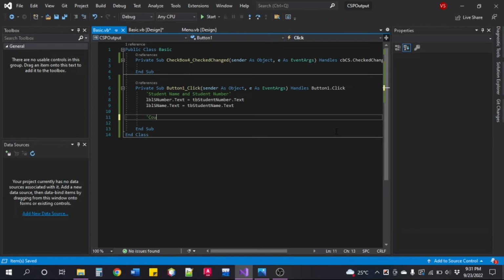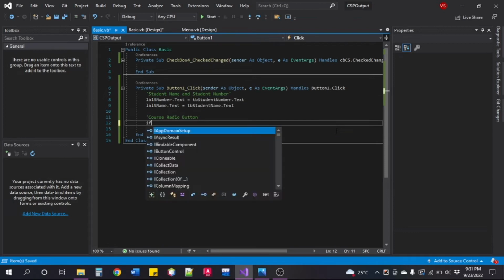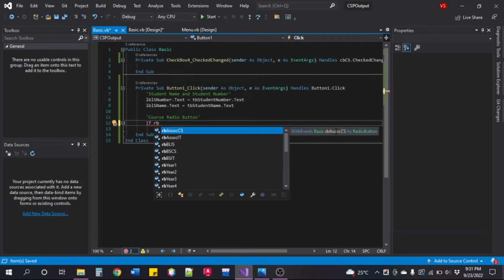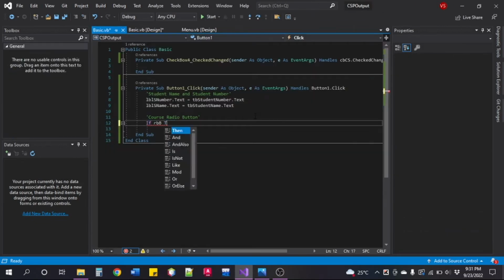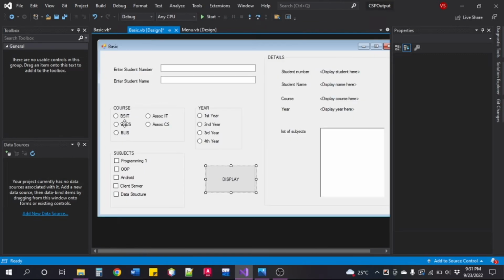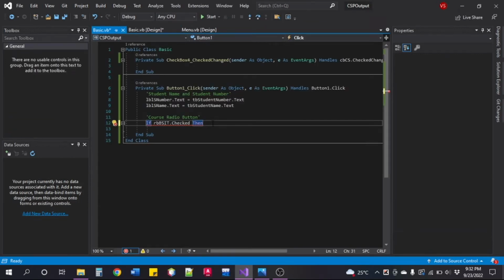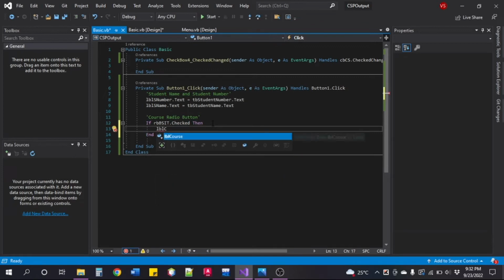So this is the course radio button. If RB BSIT is checked, meaning the radio button is ticked, then LBL course dot text is equal to BSIT, and the end if.